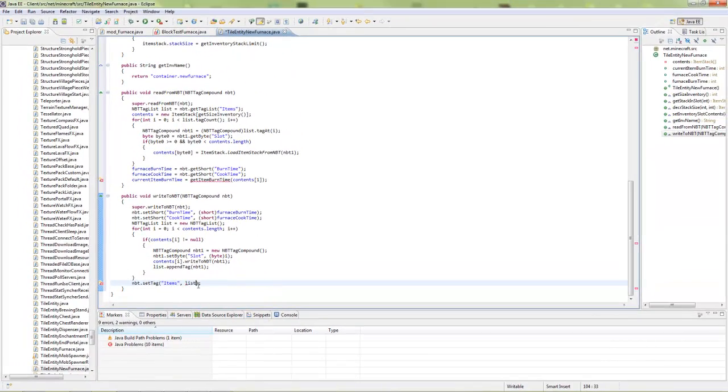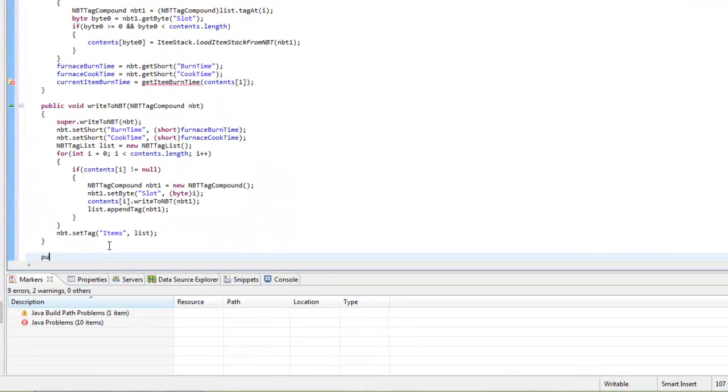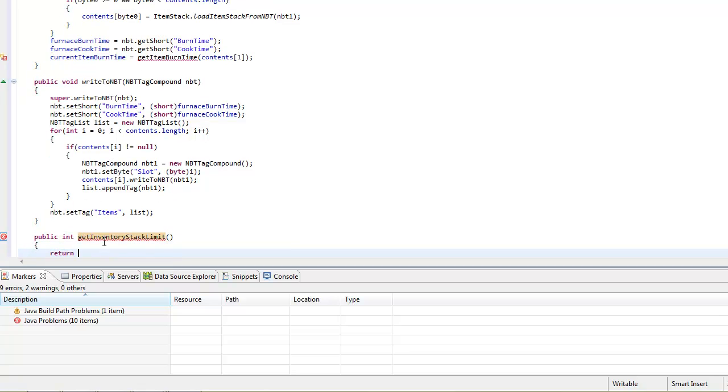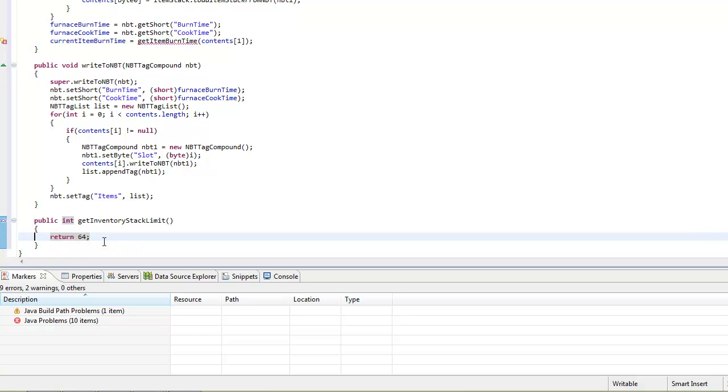Oh no, sorry, we're going to do our list. There we go. Then the next method we want to make is a public integer called getInventoryStackLimit, which basically is just going to return 64. So we can put a full 64 stack in this slot.